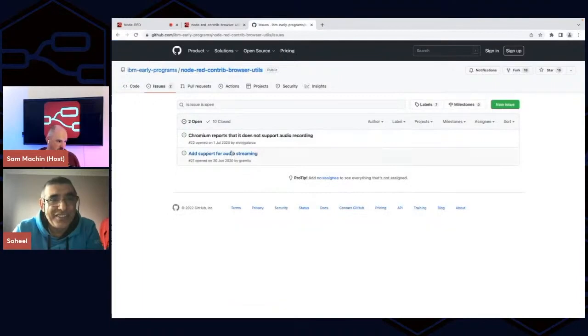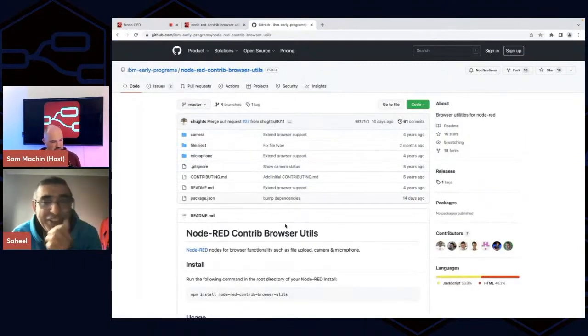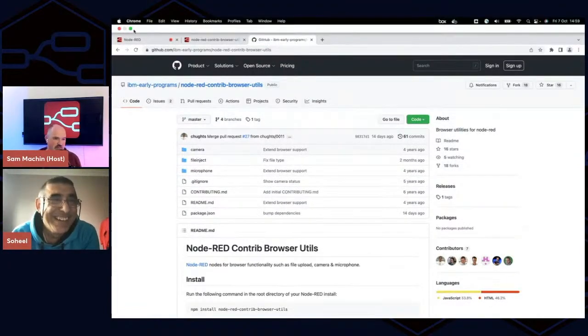Cool. Okay, so audio issue on Chromium and audio streaming. Interesting one. Yeah, but definitely, maybe Pablo, chuck an issue on there, or Soheel's going to look at it now. I think I can understand what you mean. I'm going to go and have a play with that node this evening or something anyway.